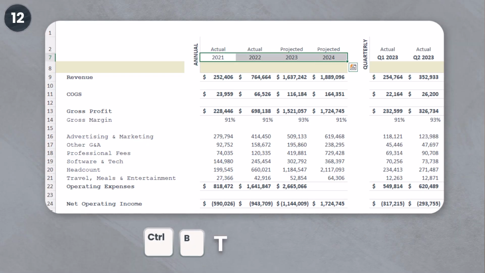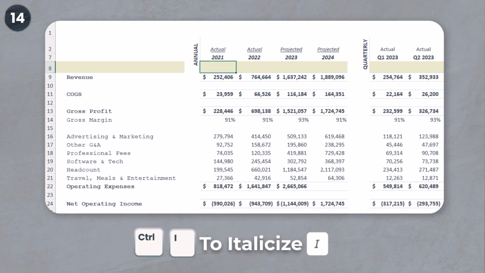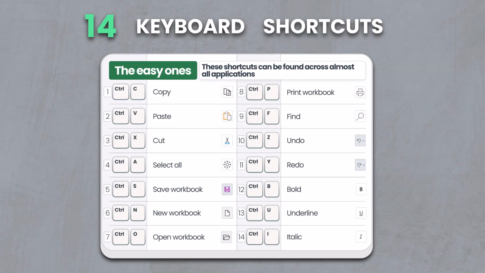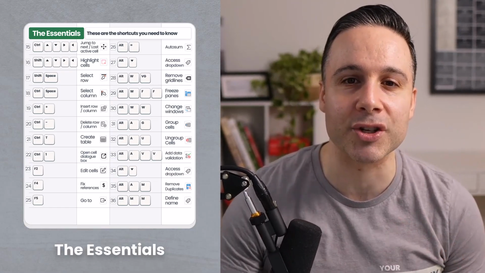Then there are a bunch of formatting ones also that you can find in any application. Ctrl-B will bold something, Ctrl-U will underline, and Ctrl-I will italicize. Boom! We just went through 14 shortcuts. But I know what you're thinking. You want the cool Excel shortcuts that you can impress your friends with. Okay, then let's kick things up a notch and go through what I like to call the essentials.